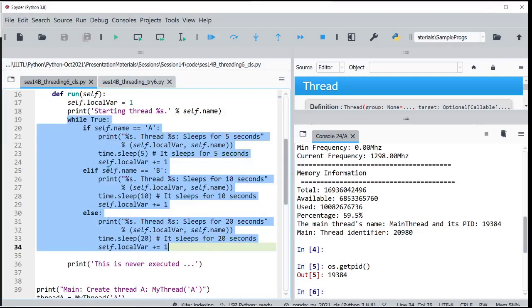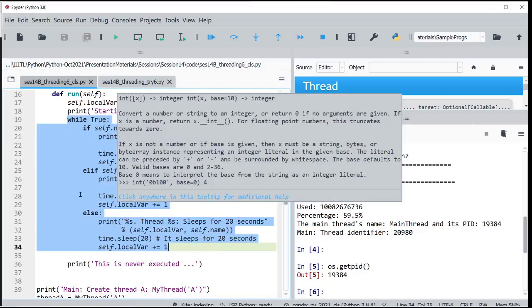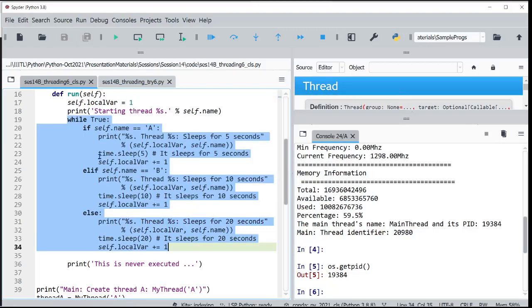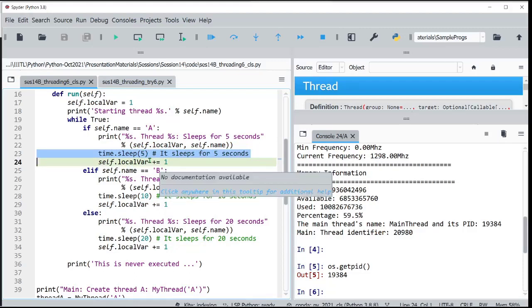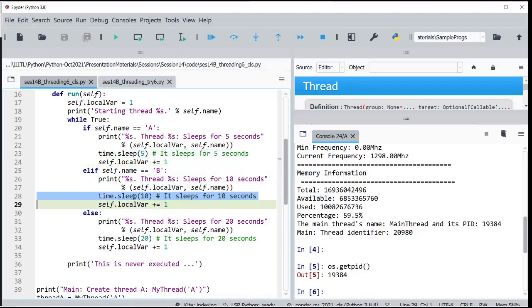What I am making is each of the threads I create, they are going to live forever. Okay, they are going to be running forever. But each thread is going to be sleeping for different time. Thread A is going to sleep for 5 seconds. Every 5 seconds it is going to wake up. This guy is going to wake up every 10 seconds. And then if the name is not A and B, that thread is going to be waking up every 20 seconds. Now, is it going to terminate?